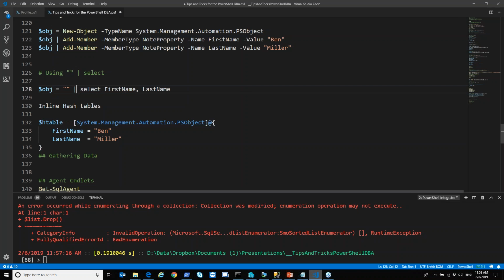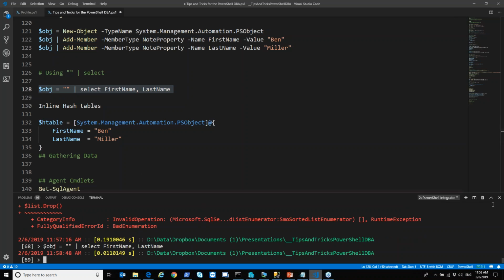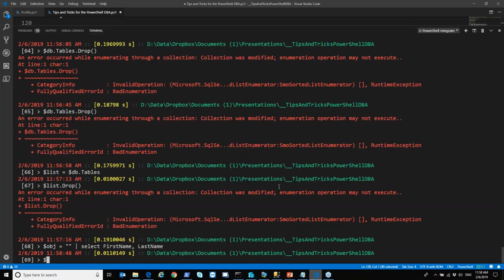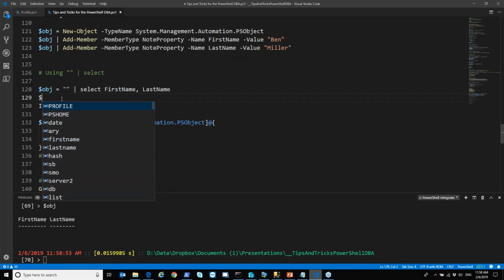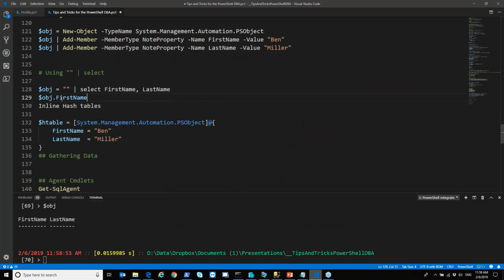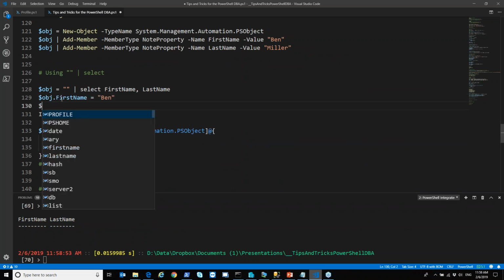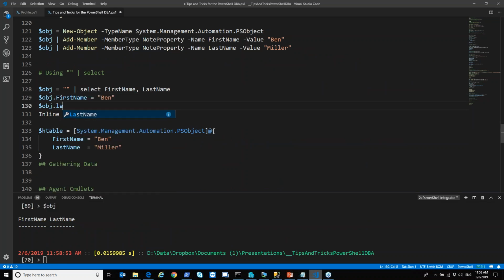rather than just doing a string, empty string, pipe it to Select, and you can put all your properties in here, and you end up with an object that is completely viable in your $obj, and I can see FirstName, LastName, and I can set the properties just by doing $obj.FirstName equals Ben, $obj.LastName equals Miller. So that's a big benefit of quickly creating an object to hold data.